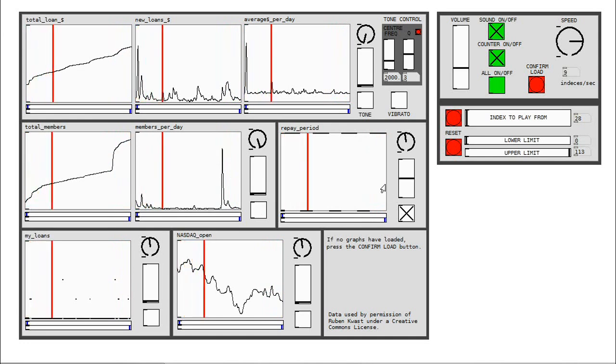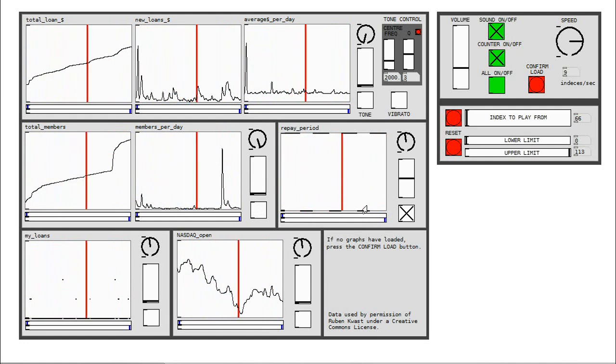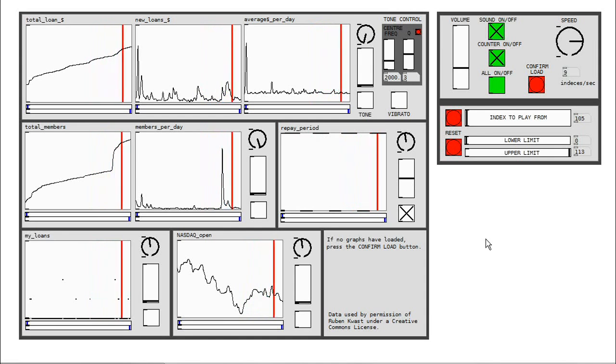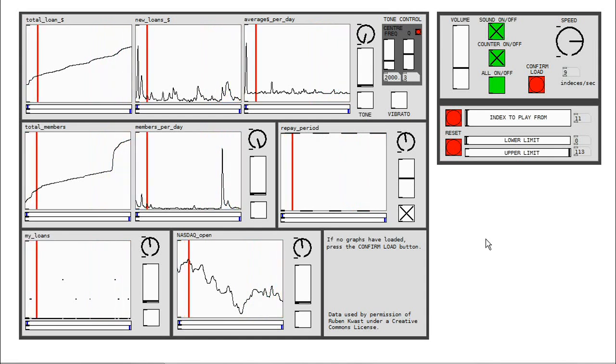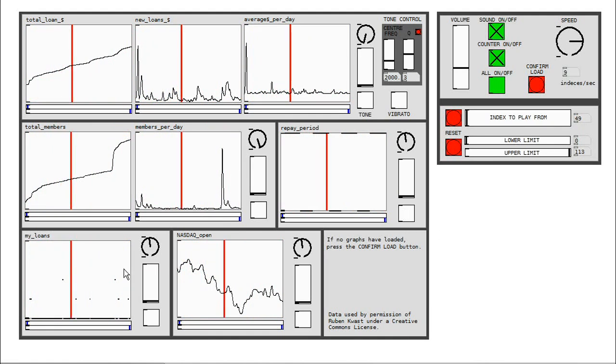The repay period data is just a binary 1 or 0 depending on which date of the month the current index is in. If it is between the 15th and the 1st of the next month, the data is a 1 and the tone is turned on. This is just a simple sine wave, more to be used as a reference for the other data streams than a useful dataset on its own.